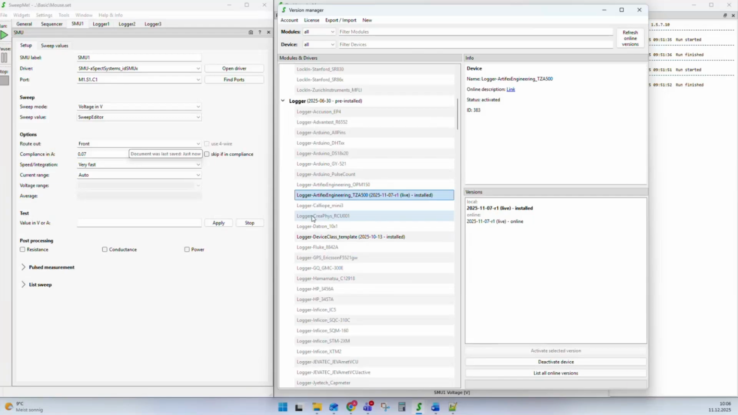Let's go to a driver like the Logger Artifacts Engineering TZA 500. This is a transimpedance amplifier that was recently added. We can now see that we have versions here in the version manager, and here is the version of this driver. This is from 7th November of this year. We have an online version, and once we add this online version to the system, it's local. This can just be done by download selected version or activate selected version, and it will be installed locally. Now the driver is on the computer, at least a version of it.